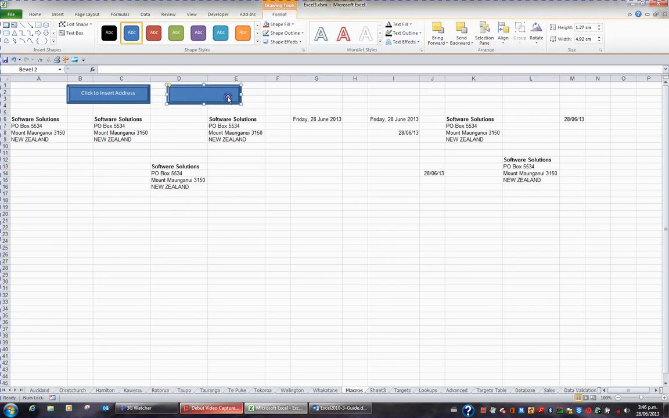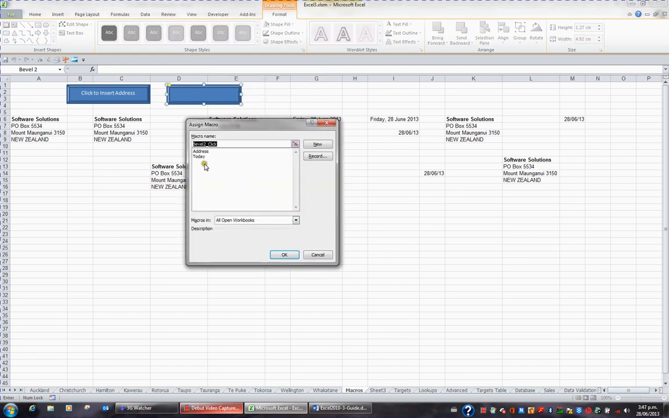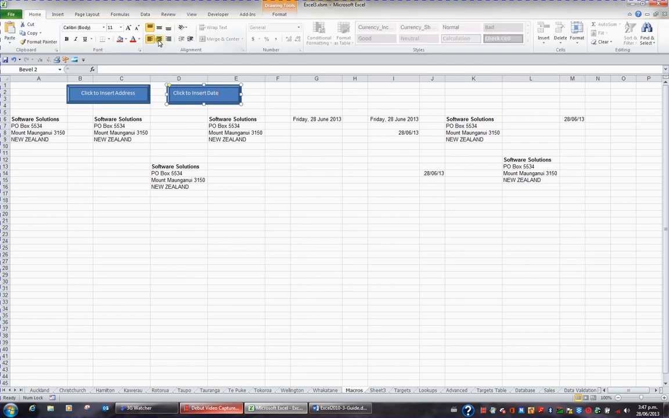I'll then right-click to assign a macro, and I'll assign Today, and OK. I'll then add the text, click to insert date. And from the Home tab, I'll center the text. If I then click in a cell and click the button, it will insert today's date.